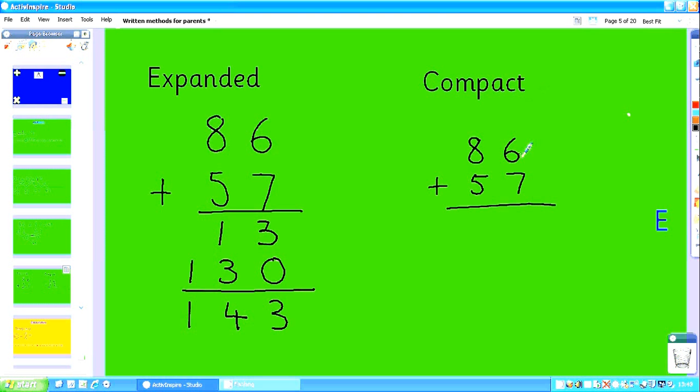6 add 7 would give us 13. We place the 3 in the 1s column, and then we carry the 10. Now we have 80, add 50, which is 130, add the 10, 143.